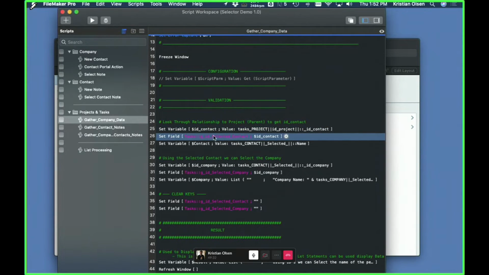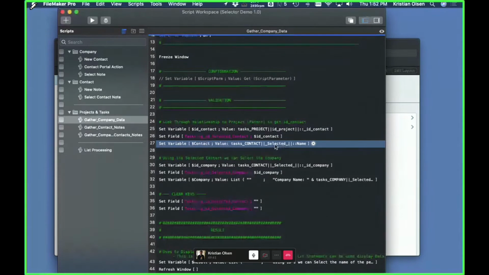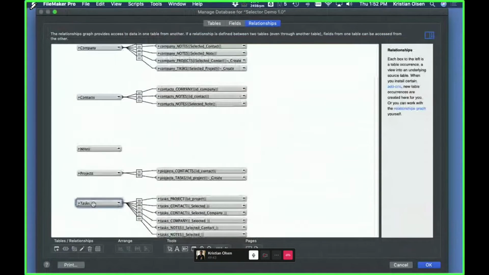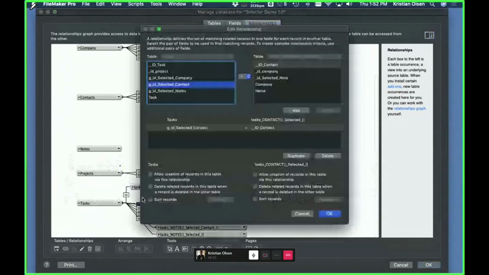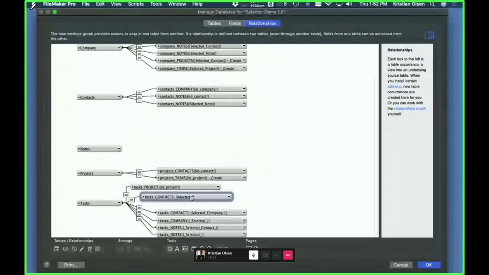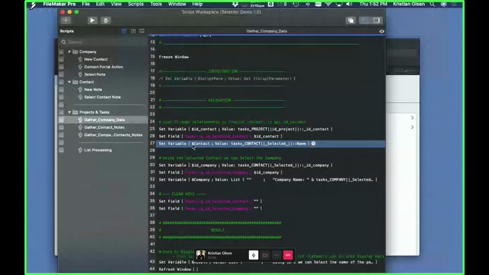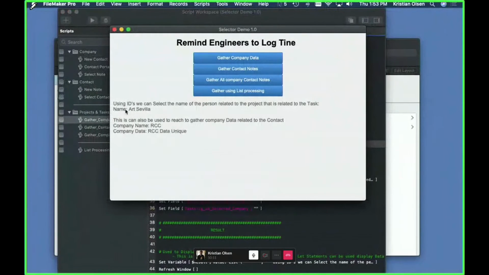Then I can set that ID to a key field, a GID selected contact, and then I can look through the newly established relationship to get Art's name. So again, we're looking through this relationship. There is no portal, but it doesn't matter. And there's only one record in here, so it's really easy. I grab Art's ID, I put it into this field, and now I can look through the relationship to contacts, and I can grab contact data. In this case, what I'm interested in is the person's name, and I'm just going to store it in a variable. That's great. Now I've got Art's name, but I need more than just Art's name.